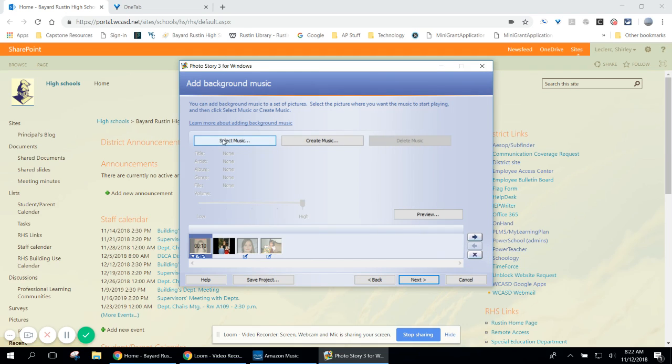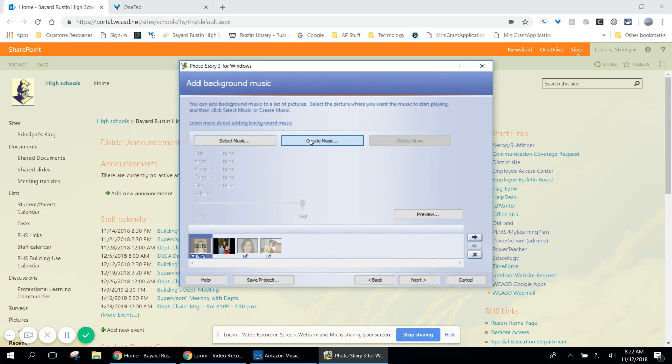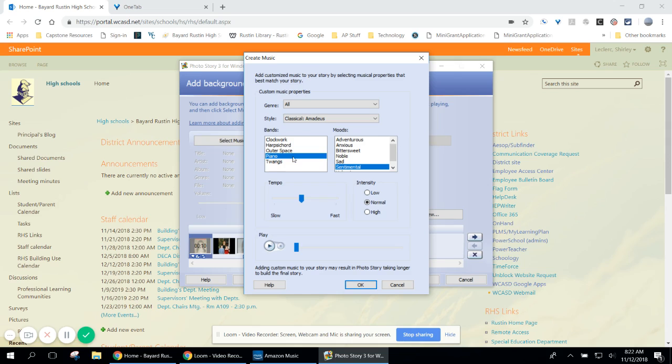Now I can do several things. I can select music, I can create music. So when I select music, I can take music that is on my computer, or I can create music using what they have in here. So maybe I just want to use the harpsichord, and maybe I want to use sad.